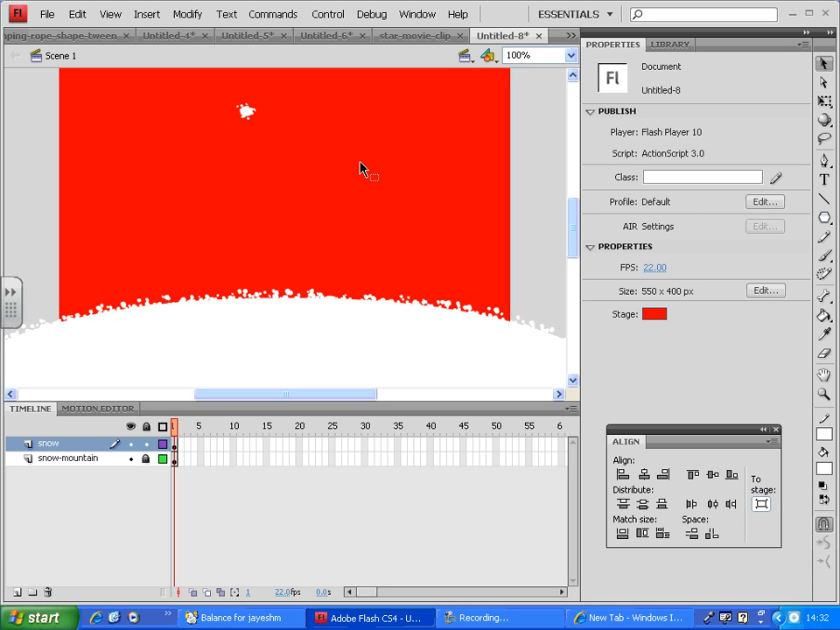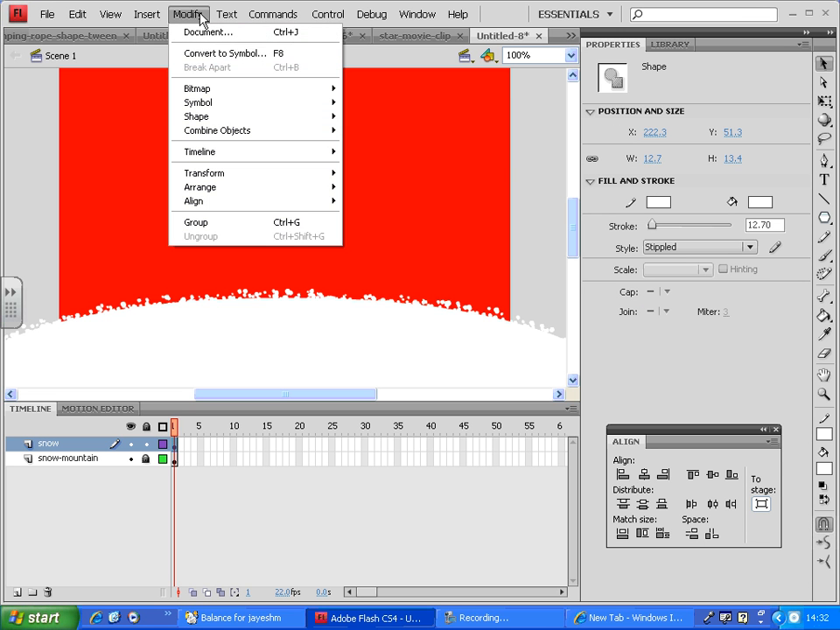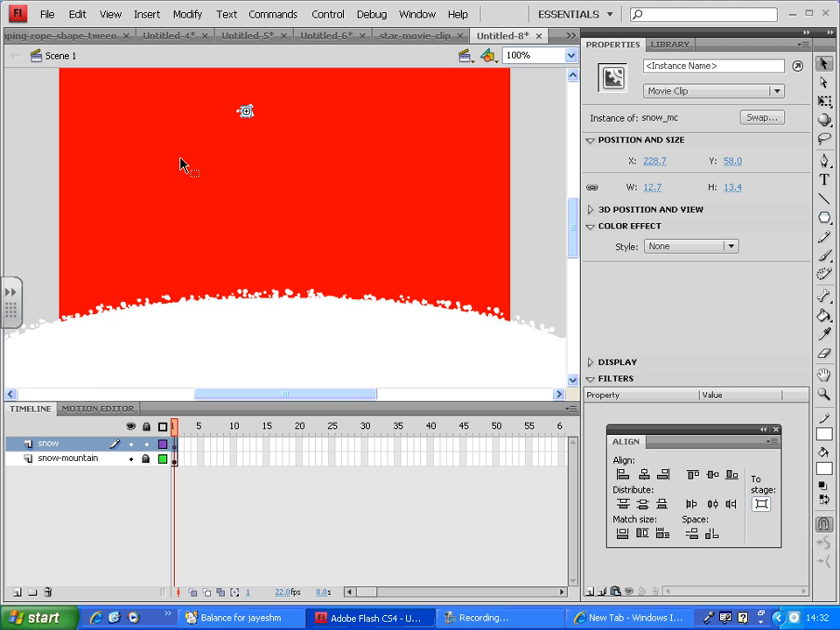To convert this shape into a movie clip, simply select it by using the selection tool from anywhere. Modify, convert to symbol. Symbol name should be snow_MC. Movie clip is a type. Yeah, anything you want to name. Now that's my symbol name.